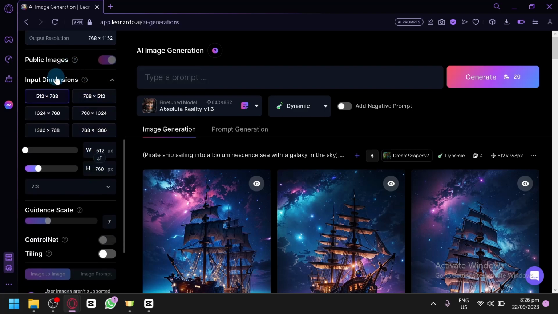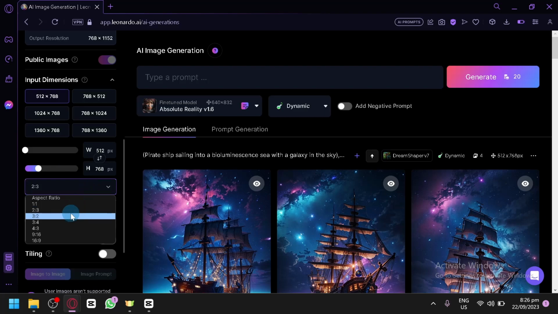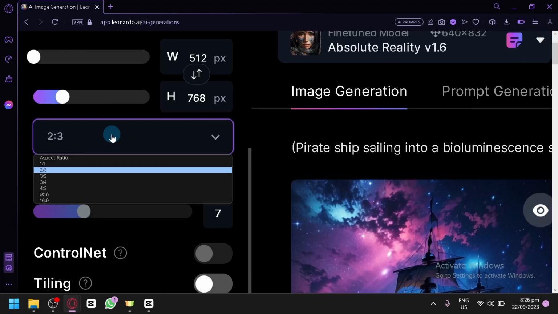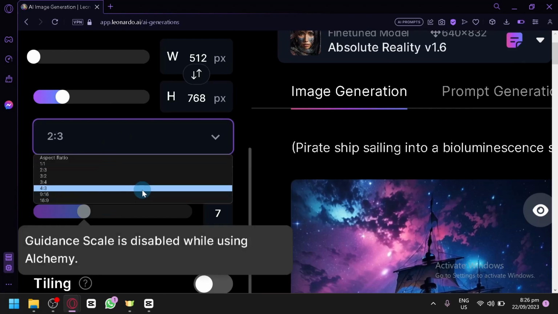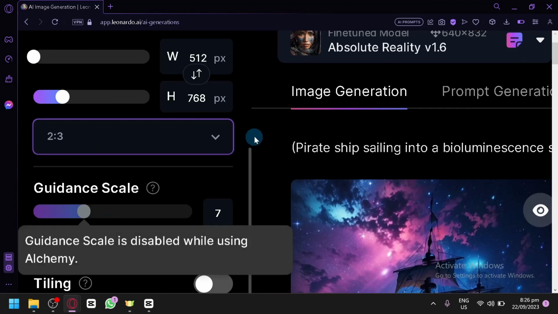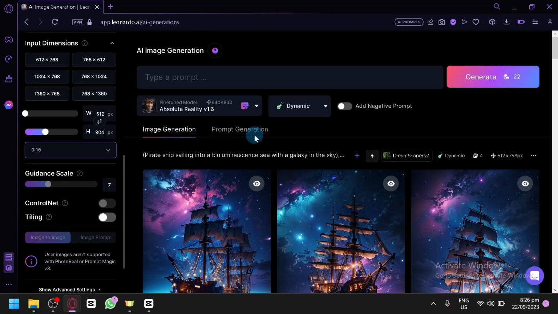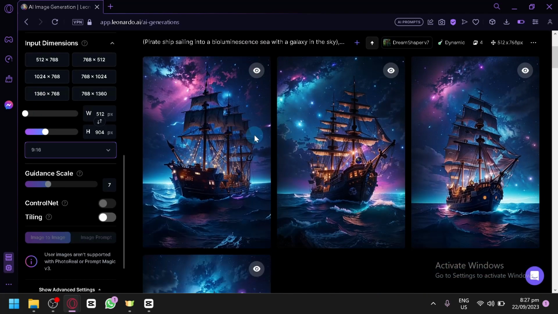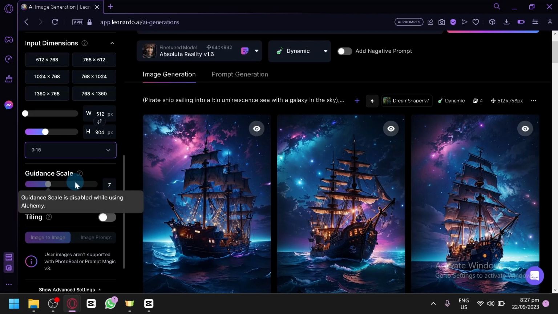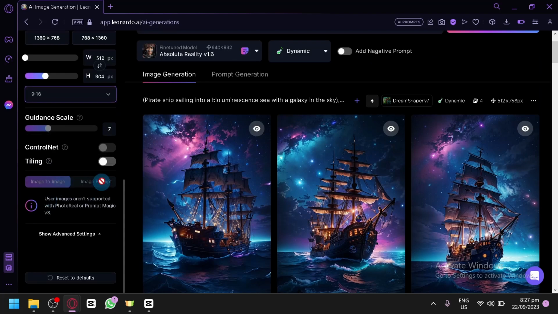Scrolling down, you have your image dimensions, which is basically the aspect ratio of your videos or your photos. And you could change them. As you can see here, you have 1 by 1, 2 by 3, 3 by 2, 16 by 9 and 9 by 16 over here. I could set it to 9 by 16 so that we have a portrait of our image. Then you have your guidance scale over here, and you have your image to image and image prompt over here. You could utilize these features as well.